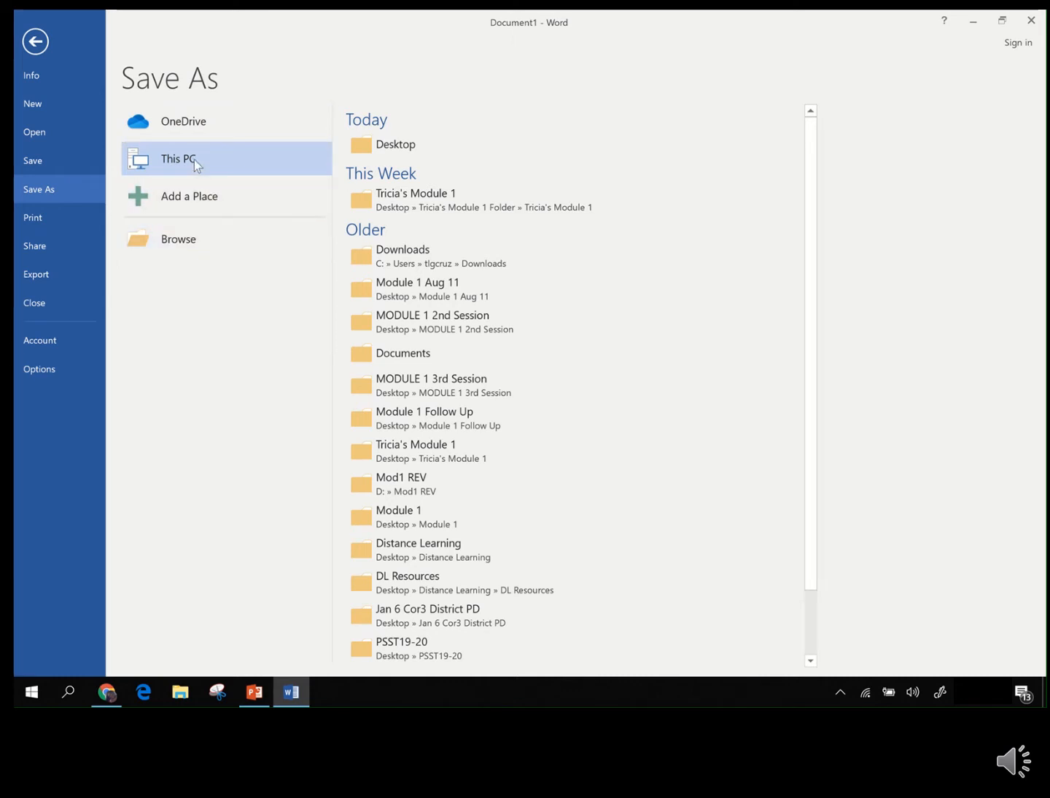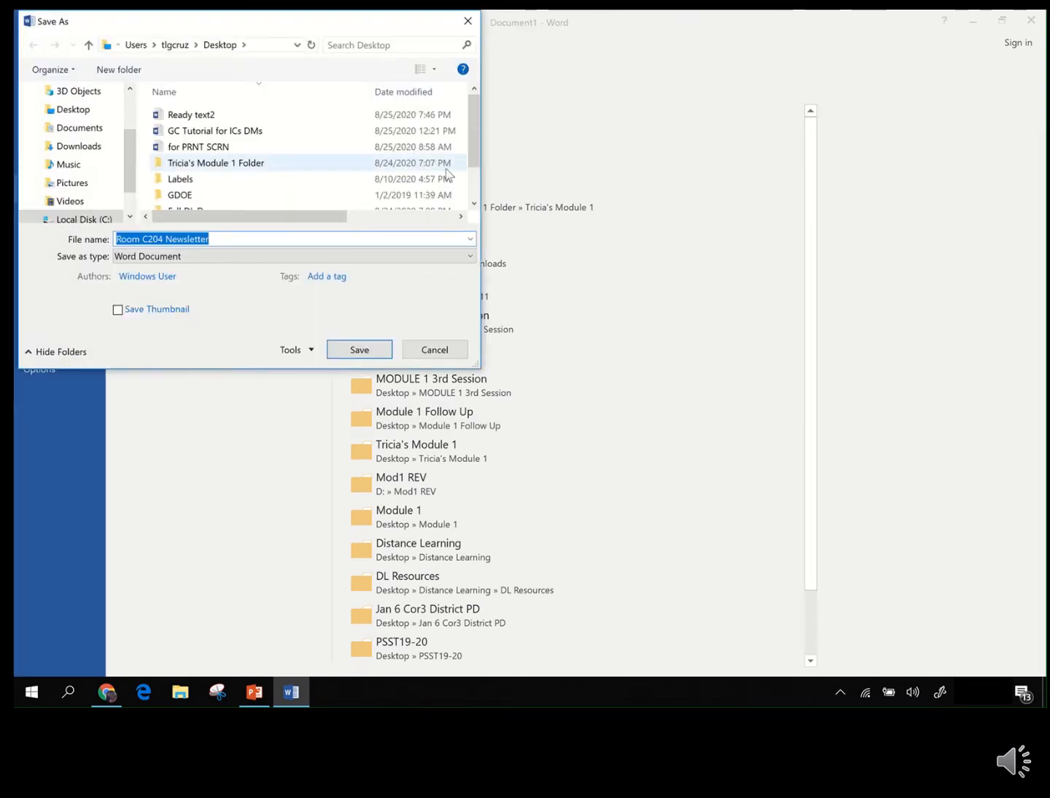I'm going to click This PC, and on this PC, I can save it on the desktop, or if I look down lower, there are different folders that I have available that I could save it to. For this demonstration, I'm going to save it on the desktop. I'm going to click, then another dialog box opens up. If you notice, it still says Room C204 Newsletter. And because it's highlighted in blue, I can go ahead and rename it.